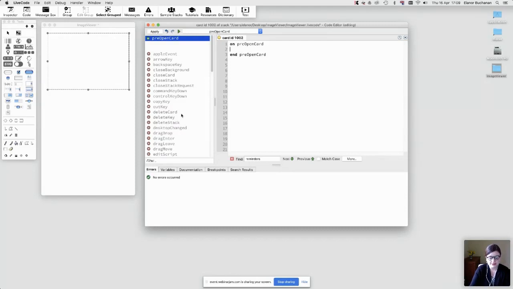Pre-open card is sent before the user actually sees the card on screen. So anything you do in pre-open card will be done invisibly to the user. Any layout or setup you want to do can all be done, and then when the user sees it, it's already all set up. There's also an open card handler, but the things that you put in open card, the user will actually see happening. If you move things around or reset things in open card, the user will see those moving around on the screen. So anything you want to do before the card becomes visible, you do in pre-open card.